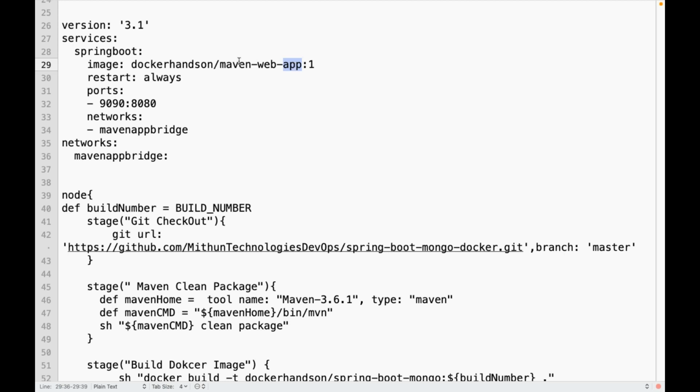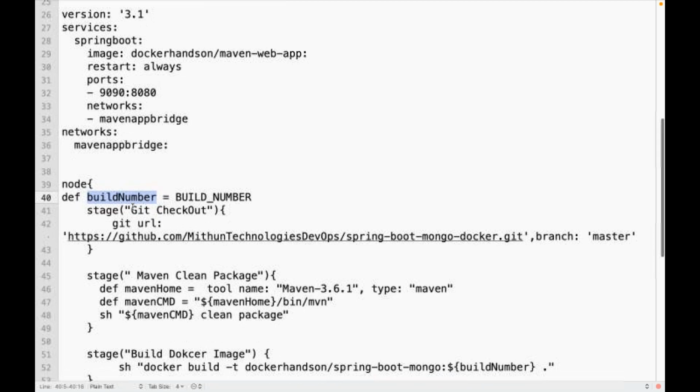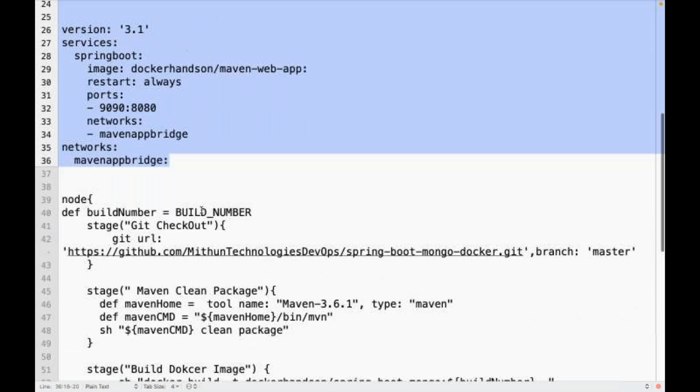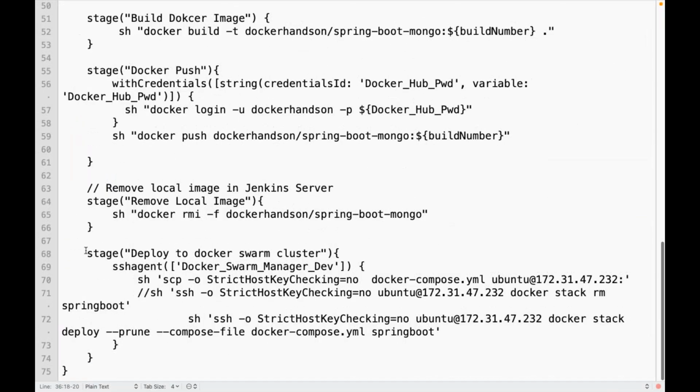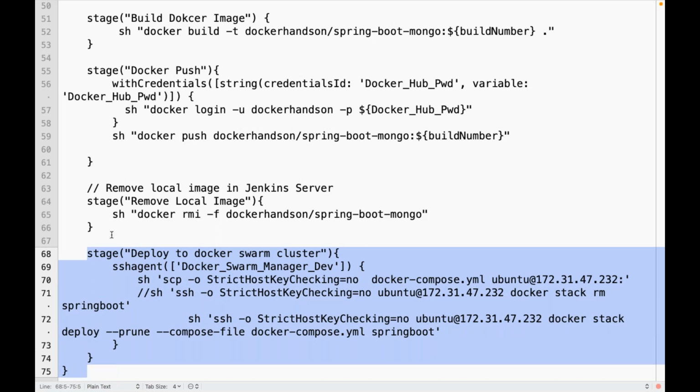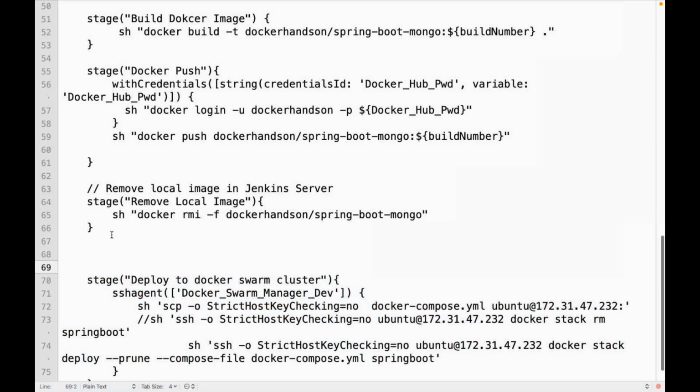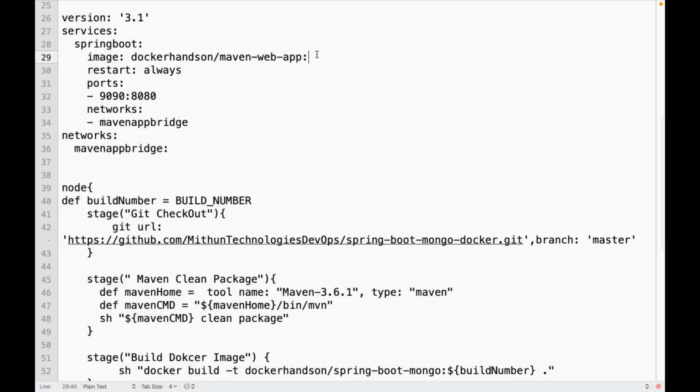Now, I want you to somehow change this compose file in your pipeline. Will you be able to change this tag? Will you be able to replace this with build number dynamically? I don't want you to hard code here. This build number has to be replaced in your pipeline before you copy and deploy. Before this stage, I want you to have a stage where this file has to be updated.